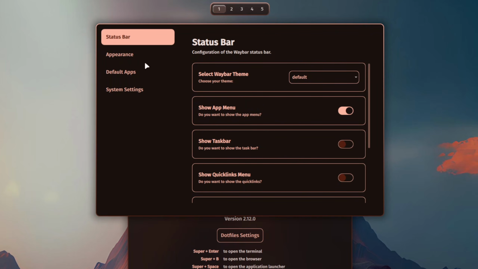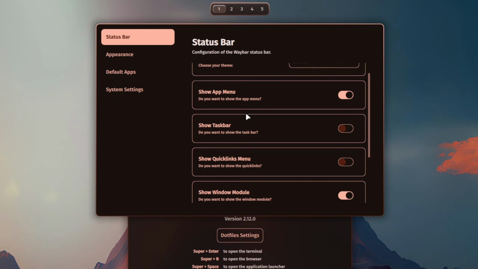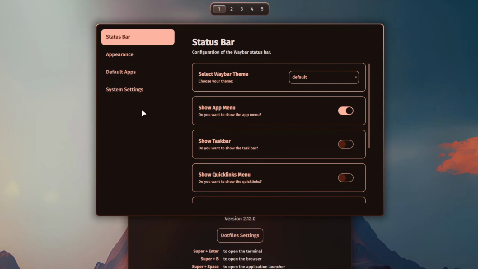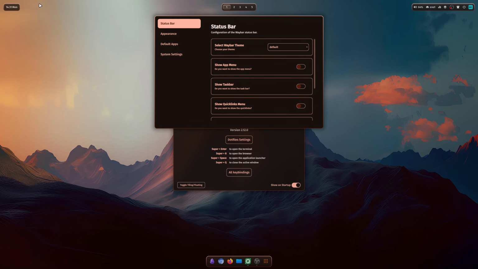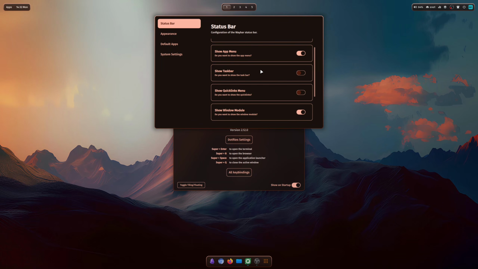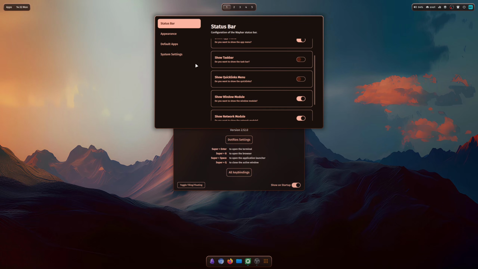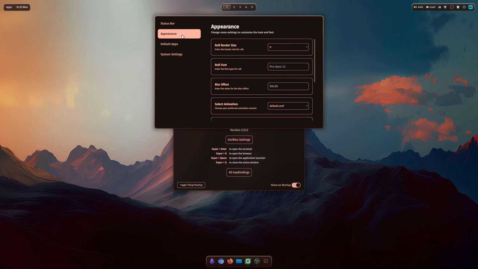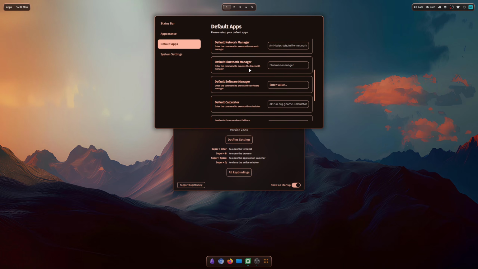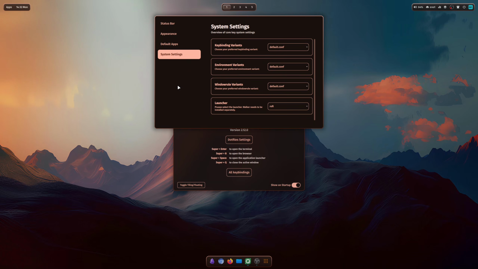Here you have the status bar settings where you can change the waybar theme, where you can toggle several modules. Yeah, for example, if you want to hide the app menu, you can do this with the toggle and the app menu on the upper left side is gone and you can bring it back with that toggle. Same with taskbar, quick link, so everything that you already know. We have here the appearance section, we have the default apps and the system settings.